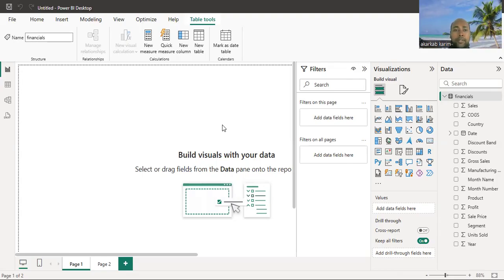Today I will try to cover the HASONEVALUE function in Power BI, and I will show you how you can use it inside of your analysis. So to do that, let's first create some visualization. Here I want countries.